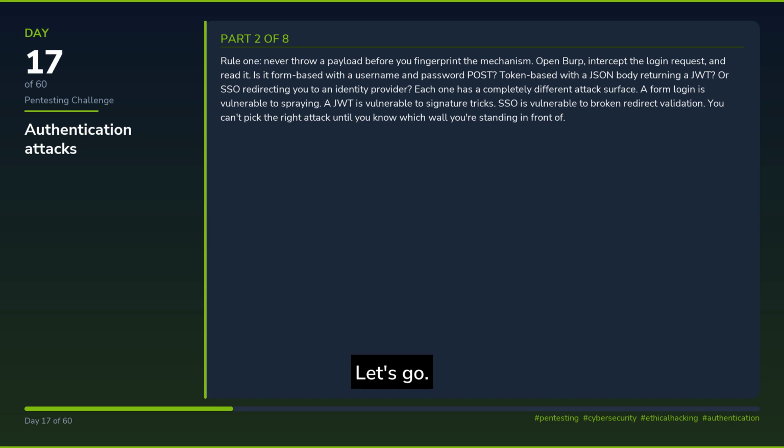A form login is vulnerable to spraying. A JWT is vulnerable to signature tricks. SSO is vulnerable to broken redirect validation. You can't pick the right attack until you know which wall you're standing in front of.